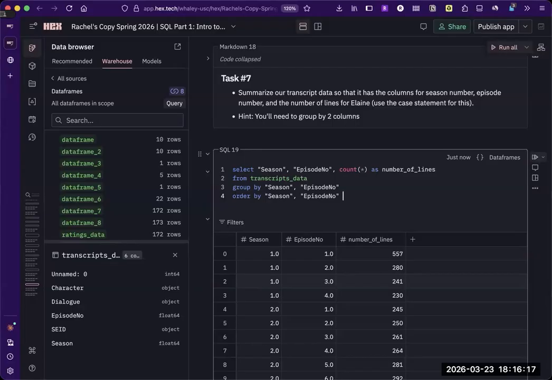Okay. So we kind of need to do some filtering, right? We did some filtering before with our where clause, but in this case, we only want to filter for this one column. We're essentially adding a column that says lines by Elaine, and that's going to be a number that's less than or equal to this number. But we also want the context of the total number of lines that she's speaking.